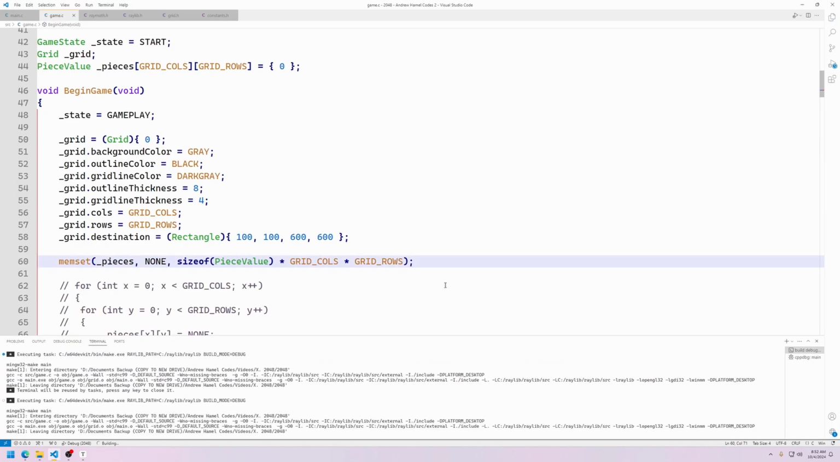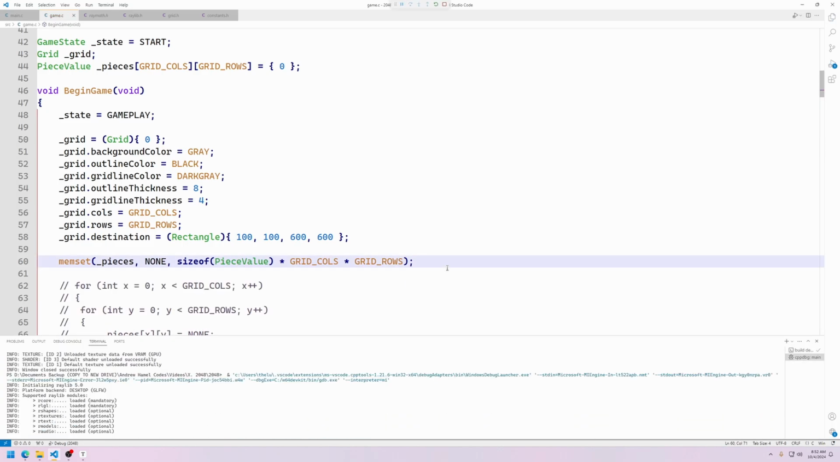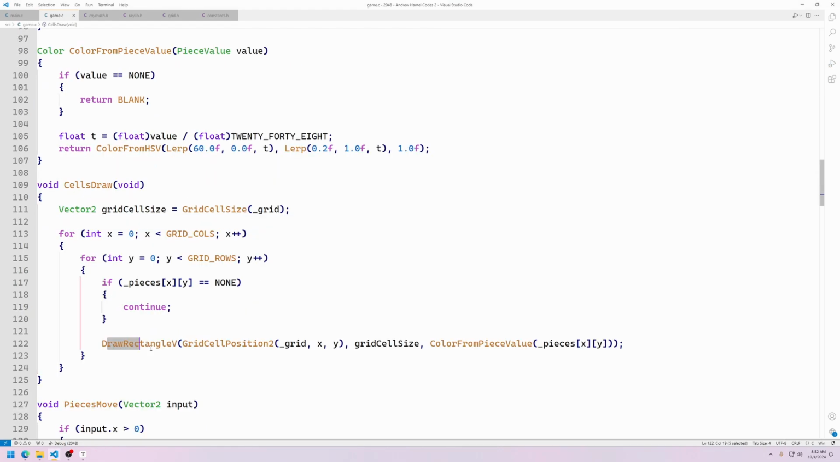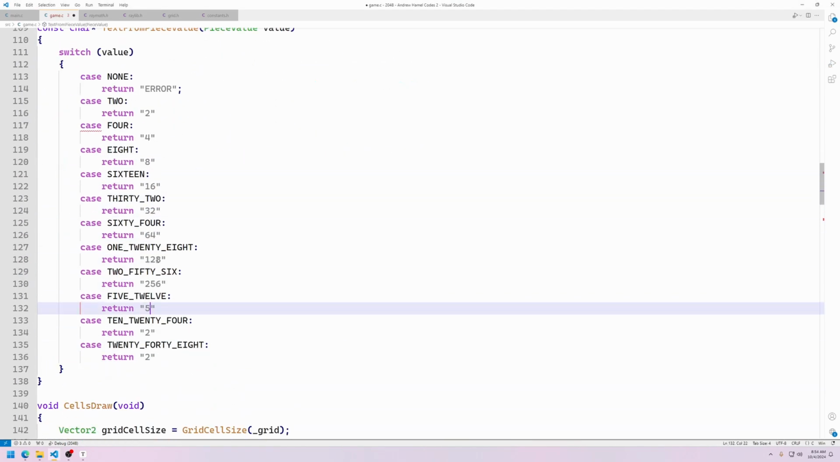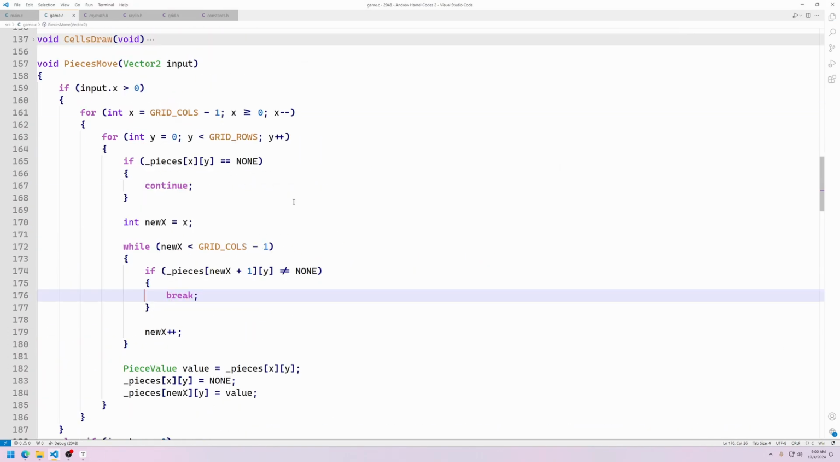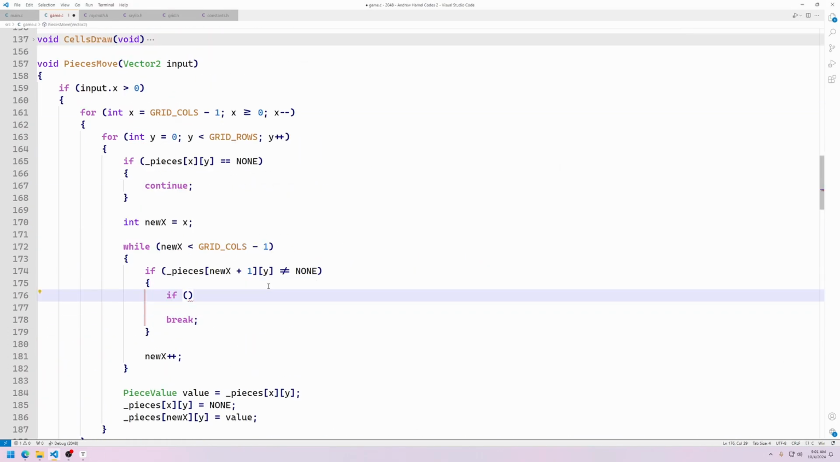The color is a nice touch, but it's not the whole story. We need to display the value of the piece on the piece itself, so we'll need to use draw text as well as a new function which can switch on the piece value and return a string literal for the number. Before we spend any more time on appearance, I want to make another gameplay change.